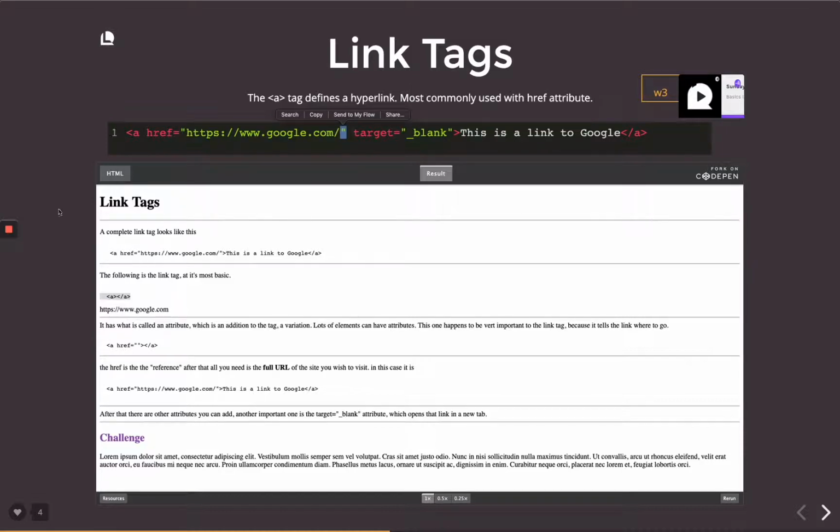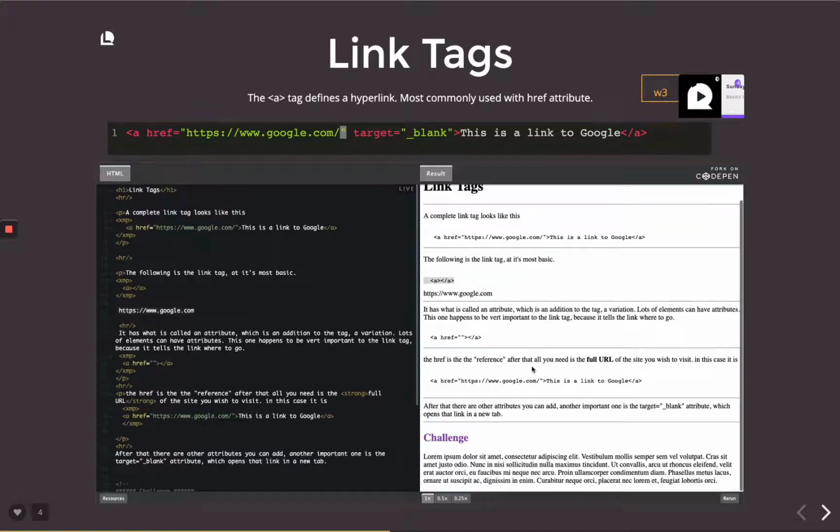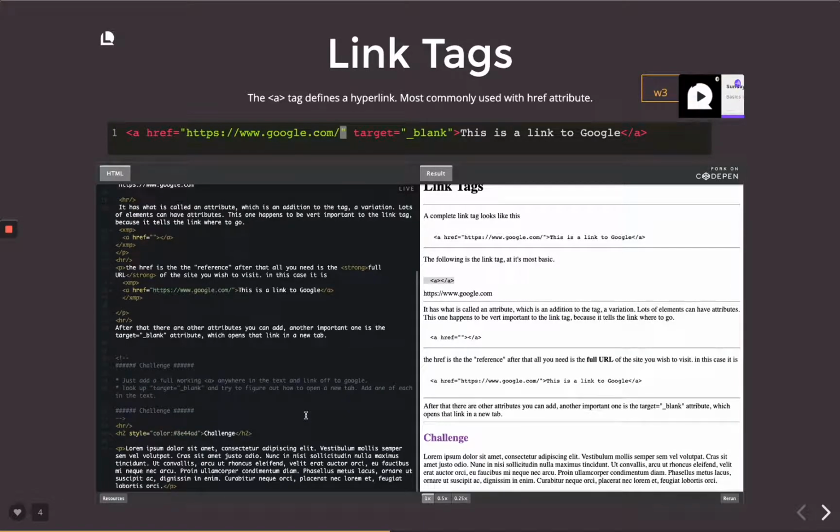So for this challenge, all I want you to do is add a full working A tag anywhere in the text and link it to Google. Look up target blank and try to figure out how to open a new tab and add one for each one in the text. Now, I already told you what target blank does, so don't bother looking it up. But if you want more help or it's not clicking for you, feel free to look it up. All I want you to do is add a link tag on here. So I'm just going to give you a second, and then I'm going to get into it.